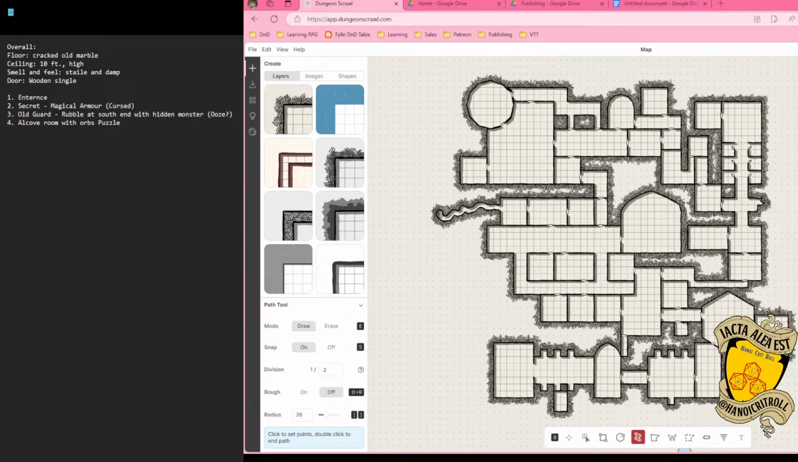Oh, am I on the wrong layer? Yes, I am. So we need a layer to do this on. Let's call this objects, just so we know where we are. There we go. Now we can do an orb there. You should probably parse these out a bit more, but screw it. I'm too lazy, so I'm not gonna do that.